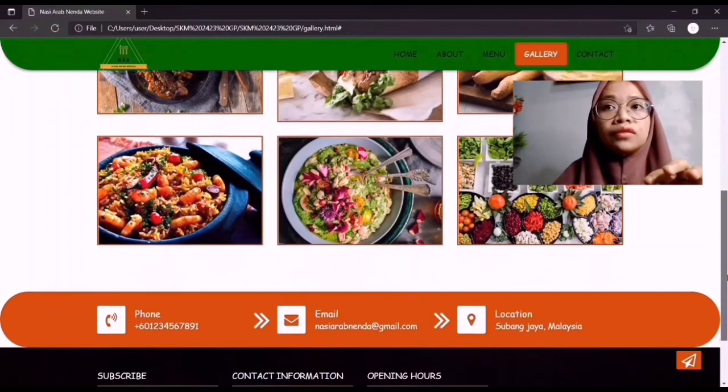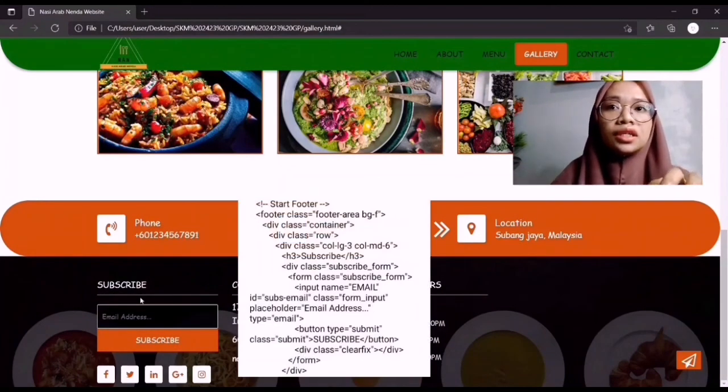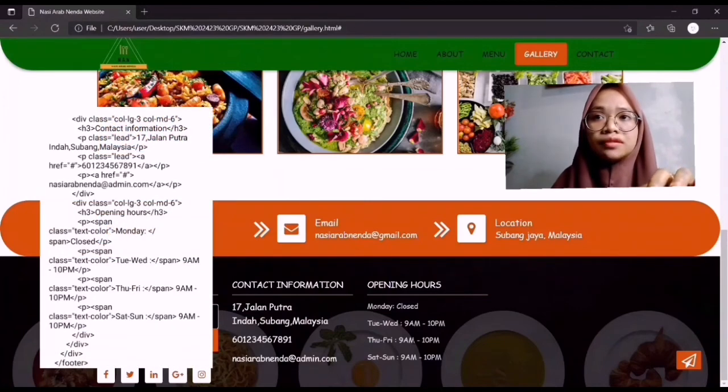Okay, for the footer part, we use footer class. And as you can see, there is the word subscribe. We use a heading, which is H3. And as you can see, you also can put an email address, and there is also a subscribe button. For the subscribe button, we use button type. And then for the contact information and opening hours, we also use a heading, which is H3.